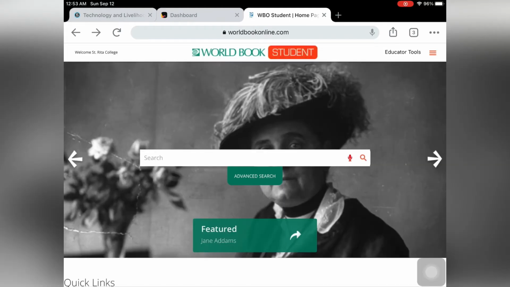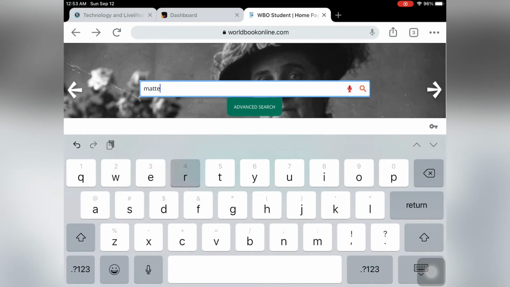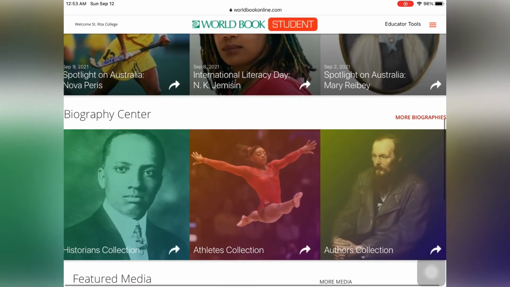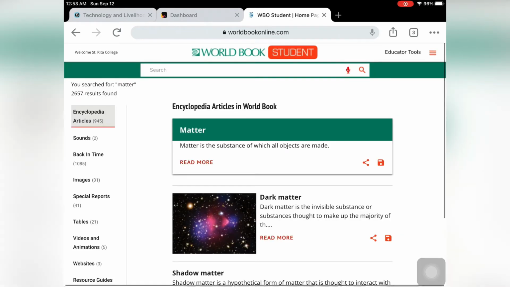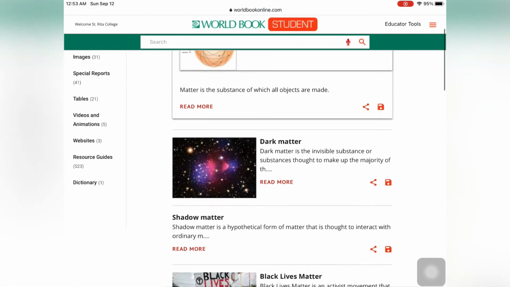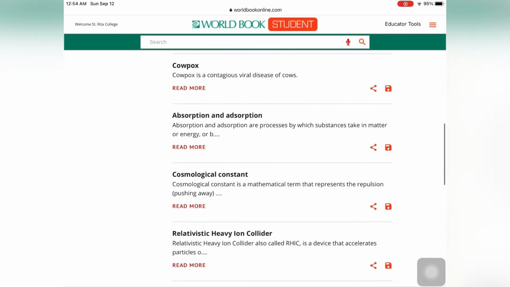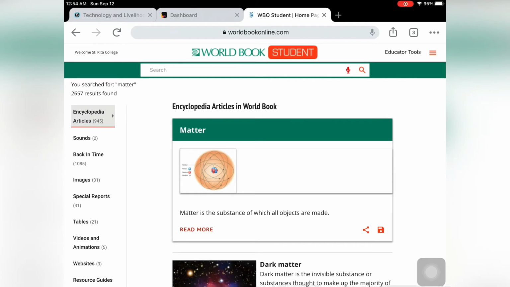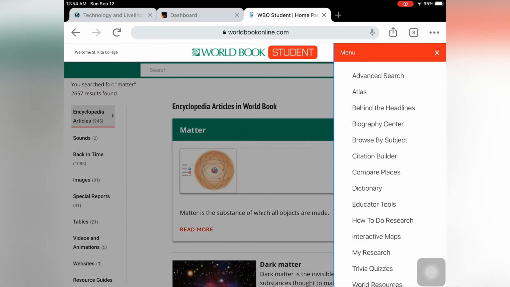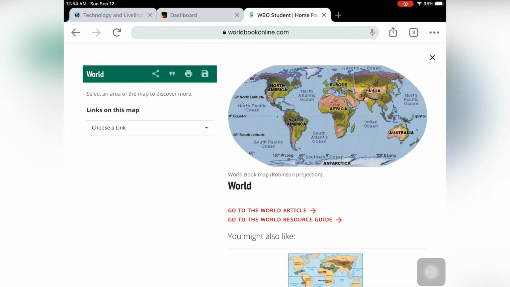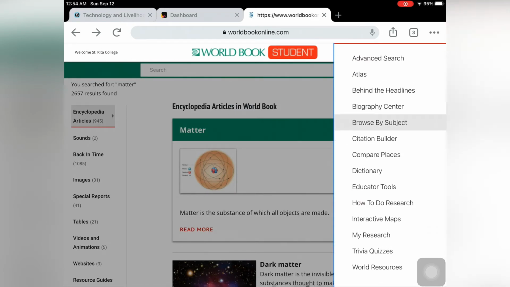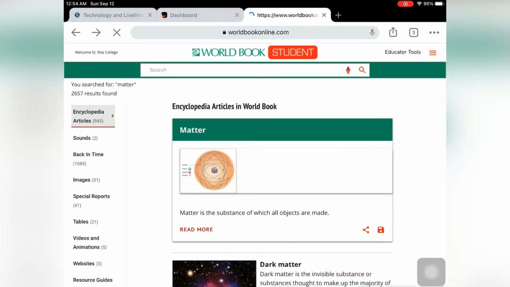If you want to search for a place, just click that. For example, matter. It will give you the information about matter. So this is the online encyclopedia. It will give you anything you want about that topic. It has images, videos, animation, tables, and websites. We have Atlas. Click that. Or behind the headlines, biography center, browse my subject. We have citation builder.